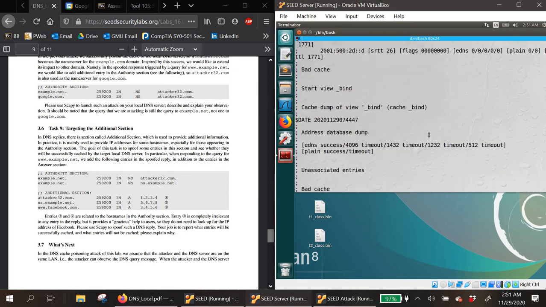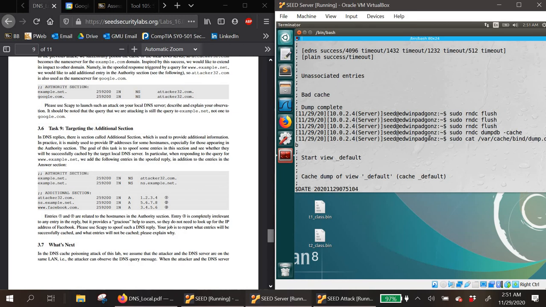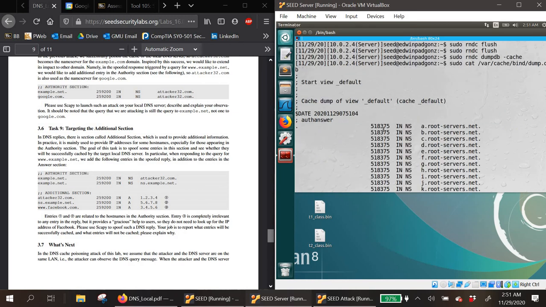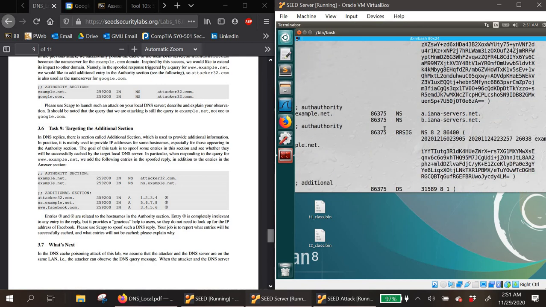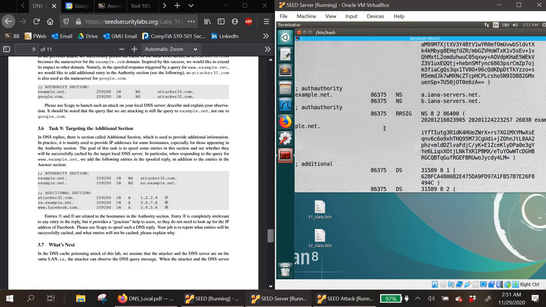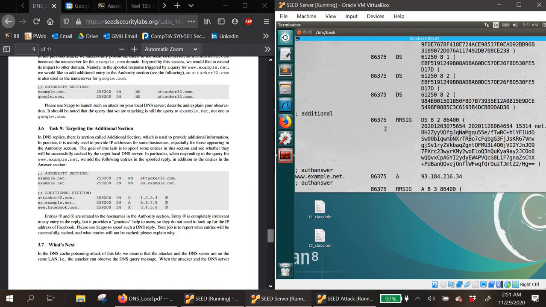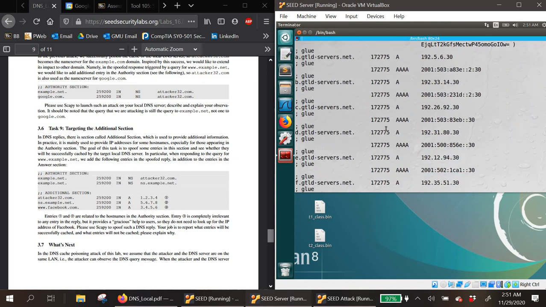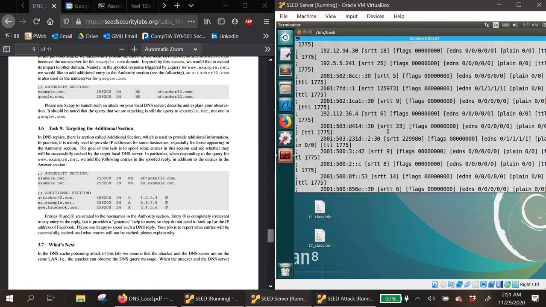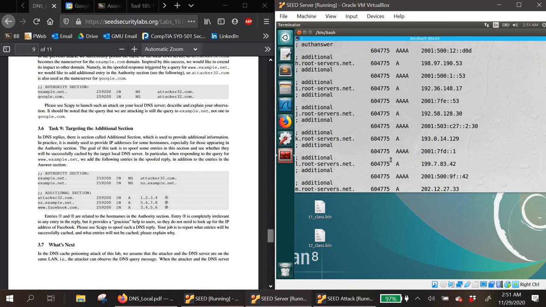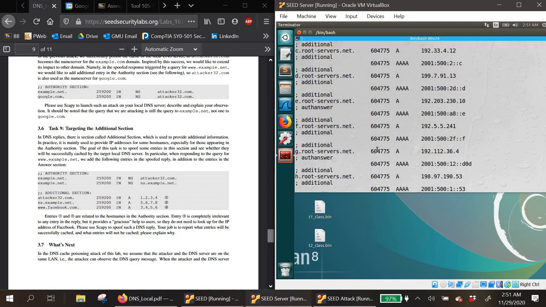When I was going through this lab, I saw, so here's the dump, that it wasn't successfully cached. I want to say that's because we weren't directly attacking the cache in this one. We were just spoofing the response. So the entries weren't successfully cached in the DNS server.